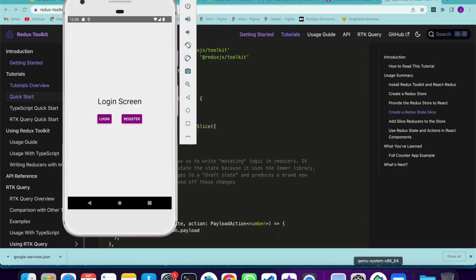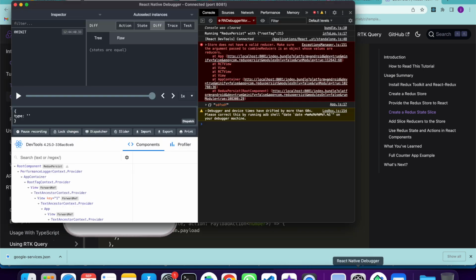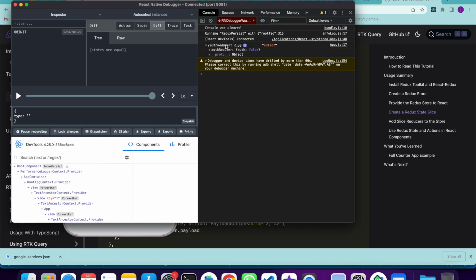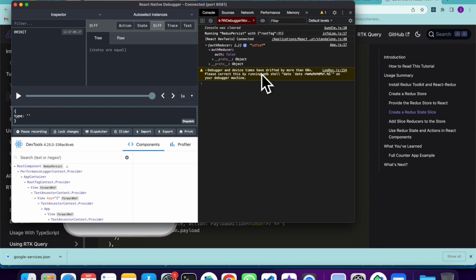Now if I just refresh, this error should not come that we do not have a valid reducer. The error is gone, and then we have the reducer. So we have successfully created our reducer and store, right? Then the next thing is we need to add Redux Persist and Redux Logger.